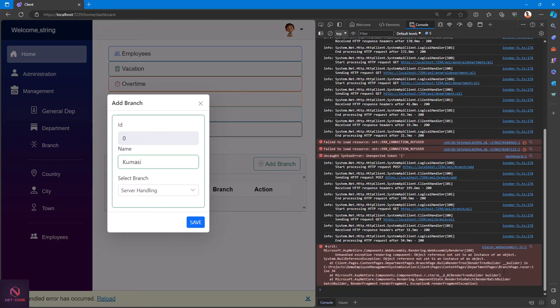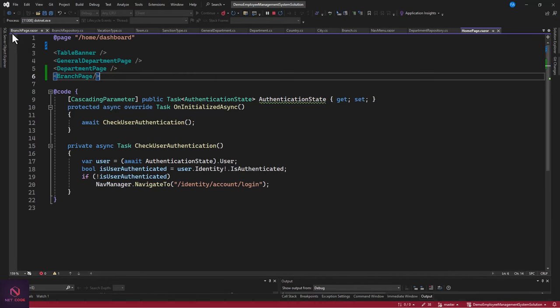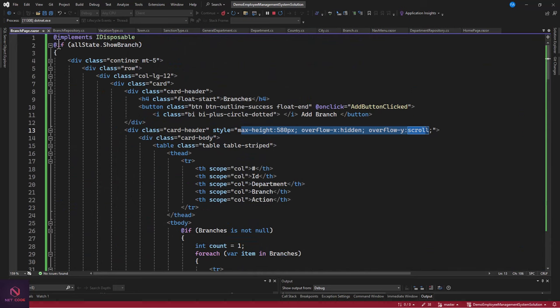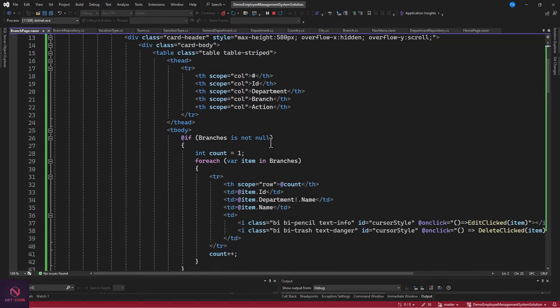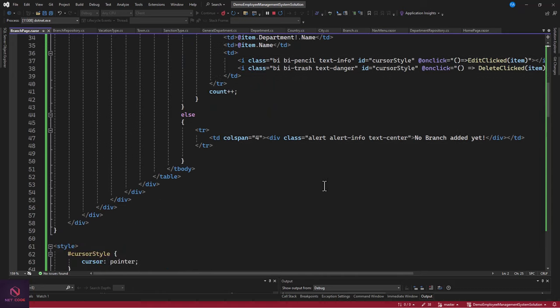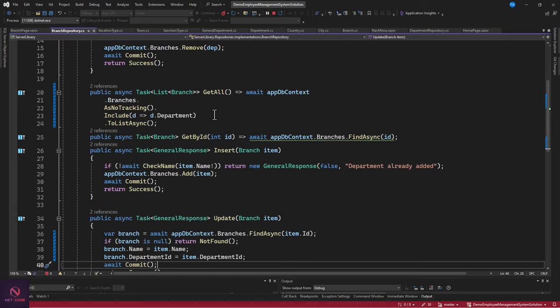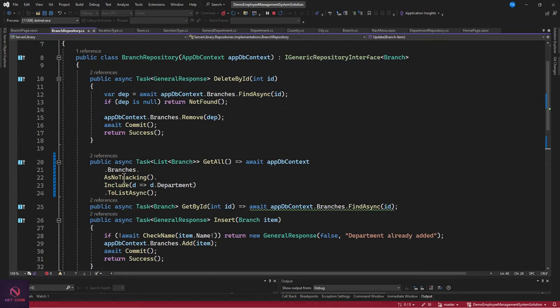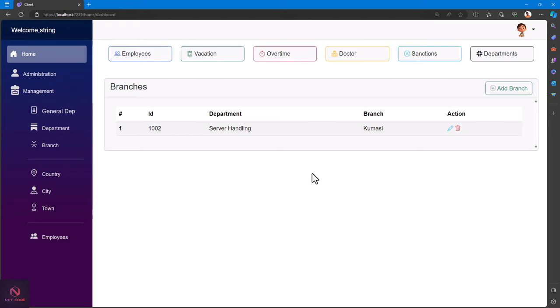Let's check it out. Branch page, this line 1. So all state, show branch, you have it. If branch is null, if it is not, then this is what you want to do, branch name. Okay, did we include the branch? Branch repository, get all branches, include department. Okay, so we just need to build the application and everything is working.